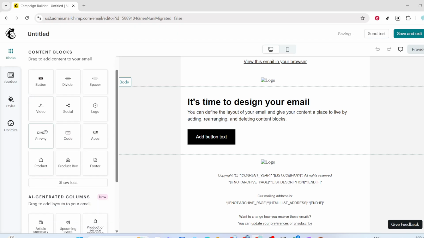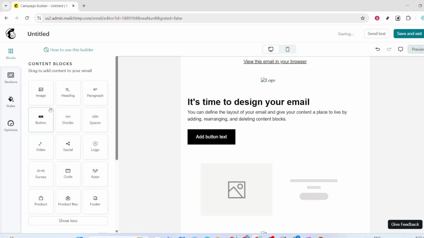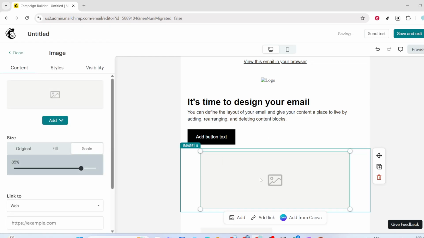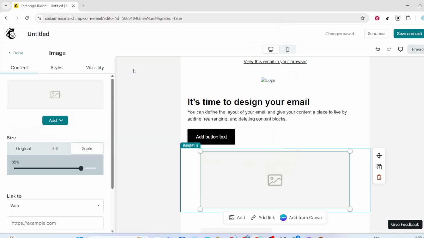Inside the editor, use the drag and drop blocks to design your email. Add text blocks for your headline and body copy, keeping paragraphs short and skimmable. Insert image blocks for your logo or product photos, and remember to add descriptive alt text so your message stays readable even if images don't load. Drop in a button block for your primary call to action. Make it short, action-oriented, and easy to tap on mobile. Dividers and spacers help create visual rhythm and breathing room. If available, use social or footer blocks to keep everything tidy and consistent.